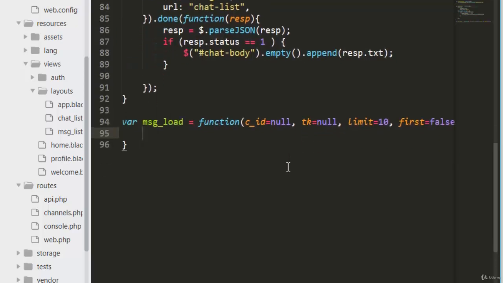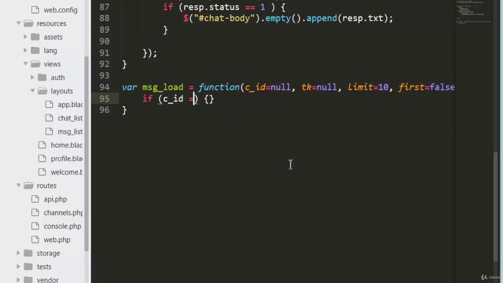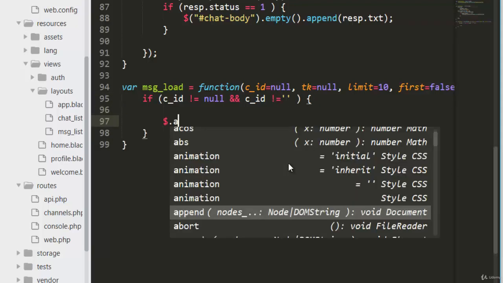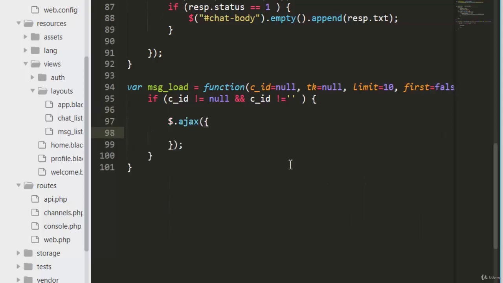Now we will have to check if chat id is not equals to null. If it is not null, and I said not equals, sorry, and I put equals. If chat id is not equals to null and chat id is not equals to empty, both conditions, then only will we send the Ajax request. And in the Ajax request, our method would be as usual post. URL would be, this is what we will create later, message list, because now we have to get the list of the message attached to the chat that we are accessing.